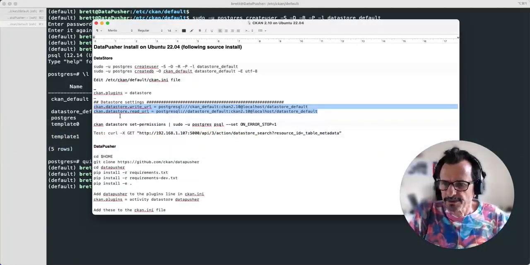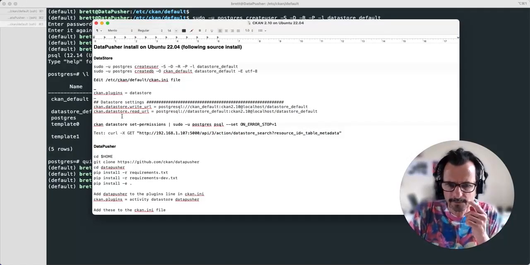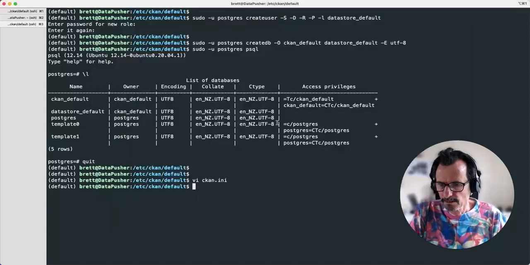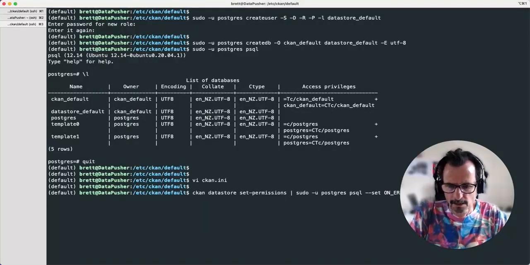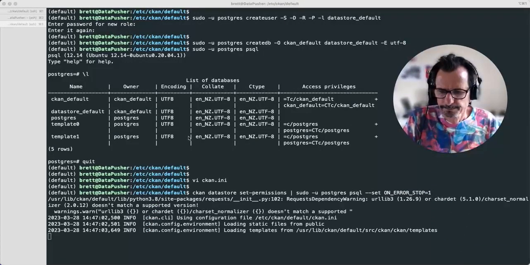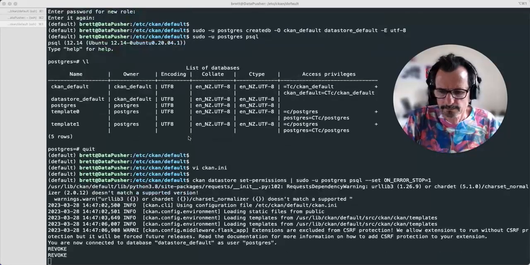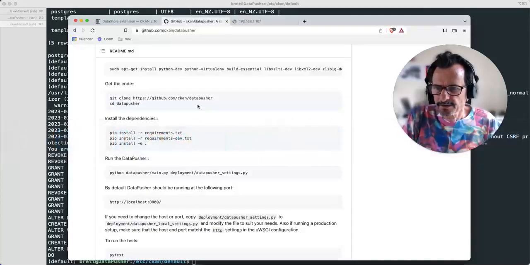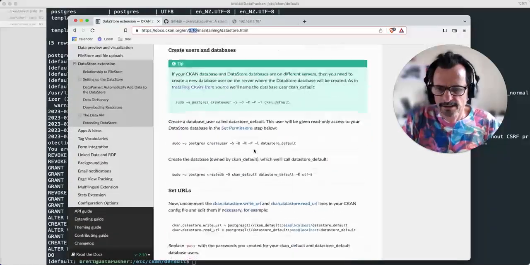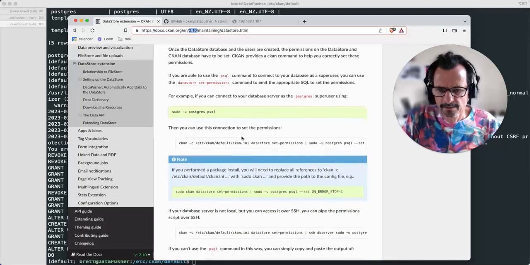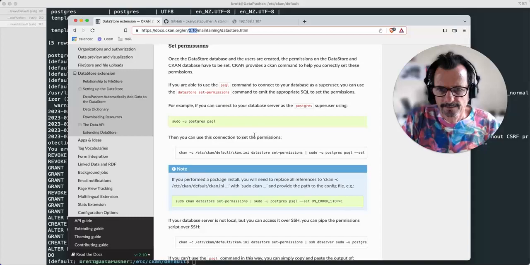Okay, instructions. What's next? We can now set up the permissions, and we should be able to do that now. Okay, so we've done the permissions. If we go back to the instructions here, we're on this part here, set the permissions.